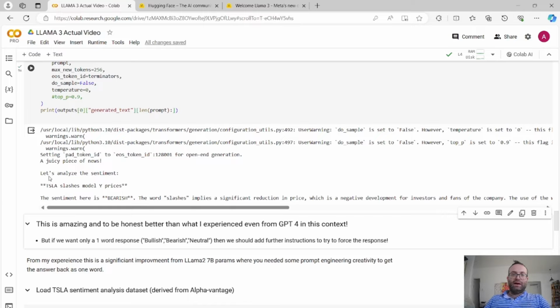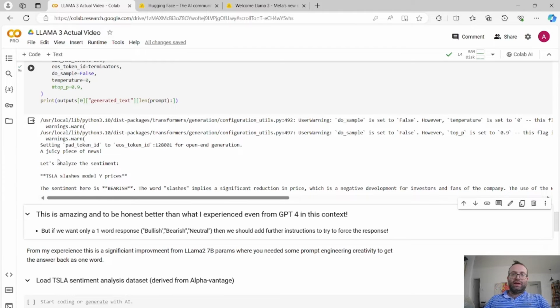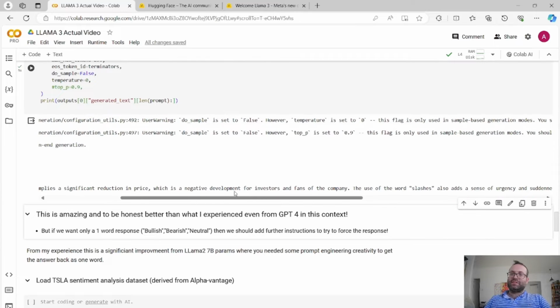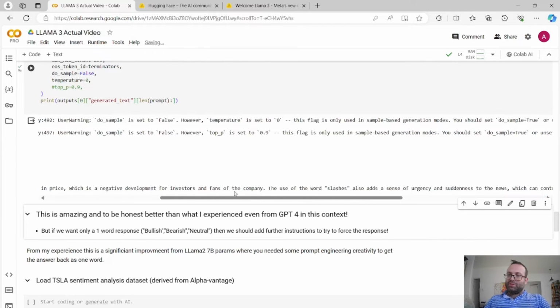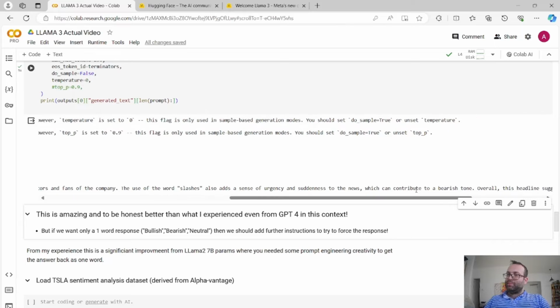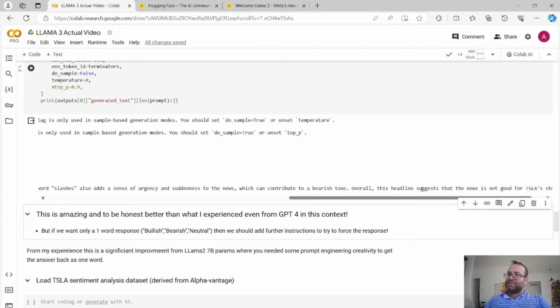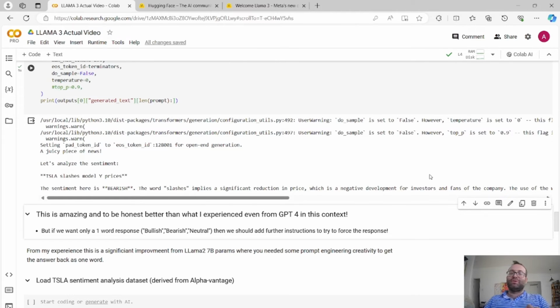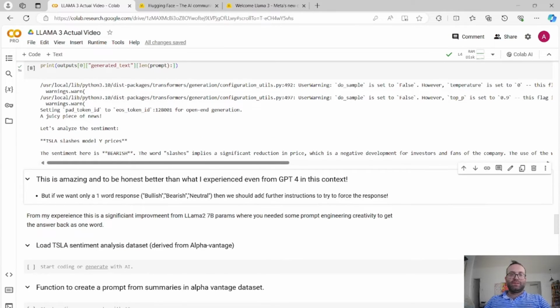And okay, you see I printed the whole thing. It says Tesla slashes Model Y prices, and then it says the sentiment here is bearish. The word slashes implies a significant reduction in price, which is a negative development for investors and fans of the company. The use of the word slashes also adds a sense of urgency and suddenness of the news, which could contribute to a bearish tone. Overall, this headline suggests that the news is not good for Tesla stock price. This is like a perfect response. You can't get much of a better response to this. This is amazing. I'm very impressed with this.